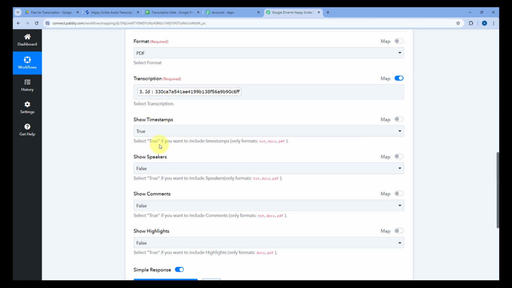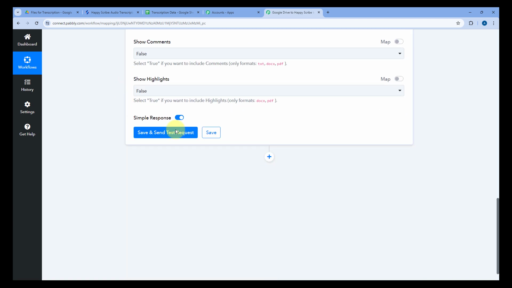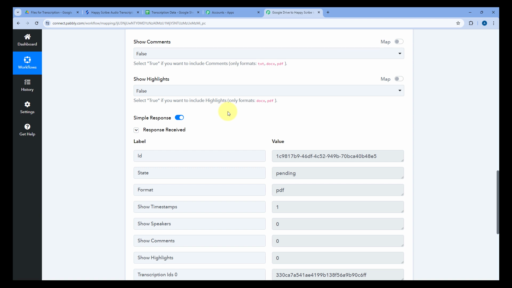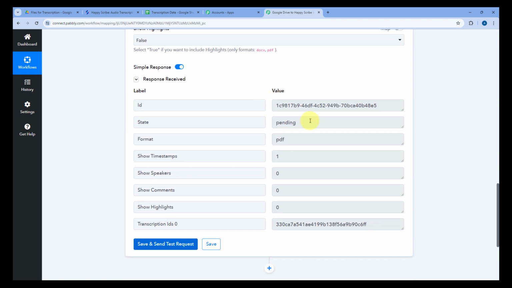Now after selecting all the options, selecting the format and mapping the transcription ID from this create transcription action response, just click on this save and send test request button. And as we click on it, here you can see the export of the transcription of this particular file from our Happy Scribe account has started over here. It is pending right now. And in the response, we have received this export ID.